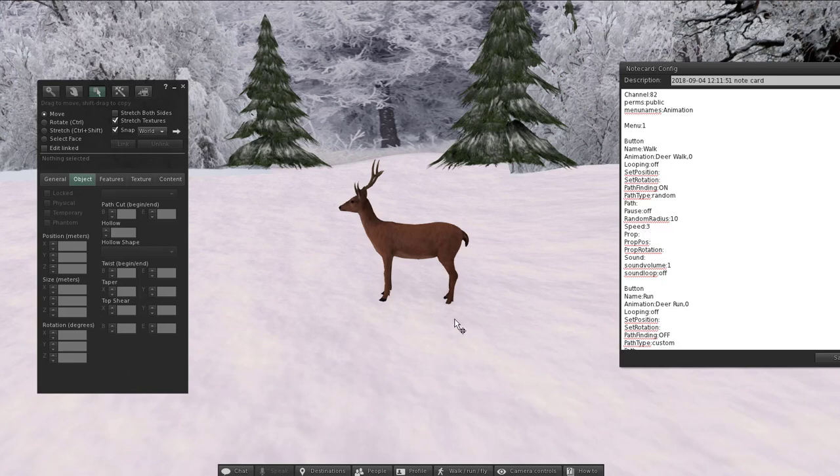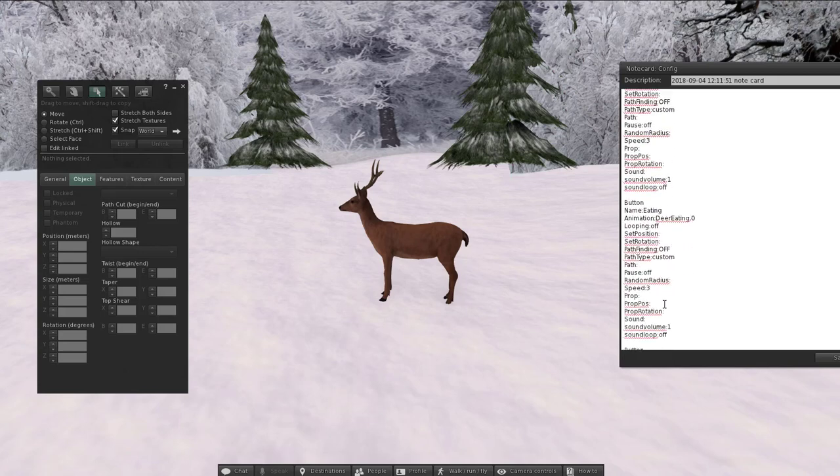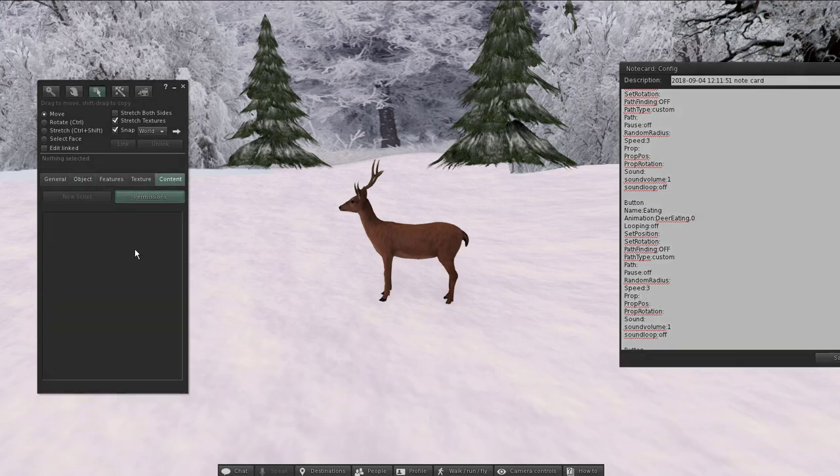Prop means if you want to add a prop, like let's say a tree, every time that animation plays you want a tree or something else to appear. Maybe in that case the deer is eating, which is the animation in here, not idle, the eating one. So you could set a prop, like some food in front. For the prop, you have to put the prop in the content of the deer.